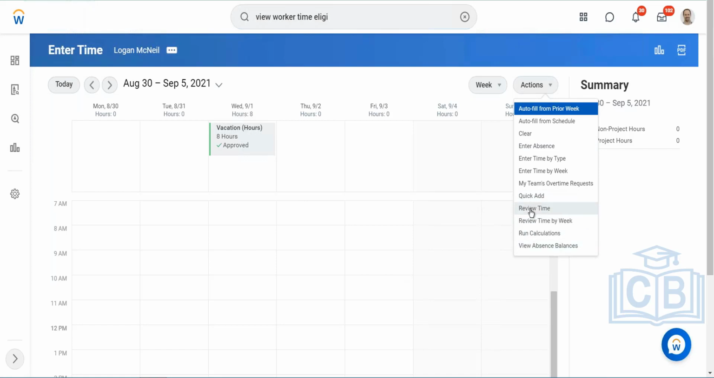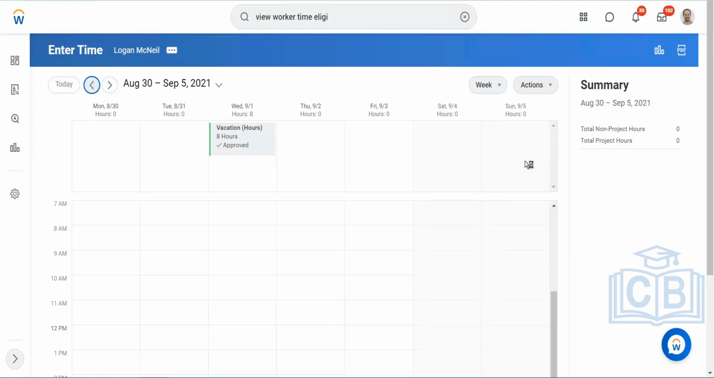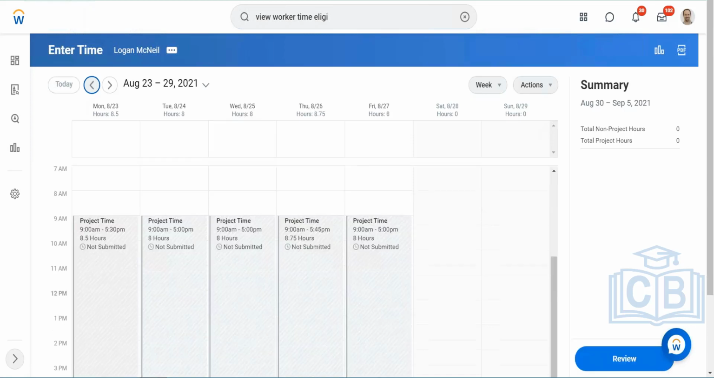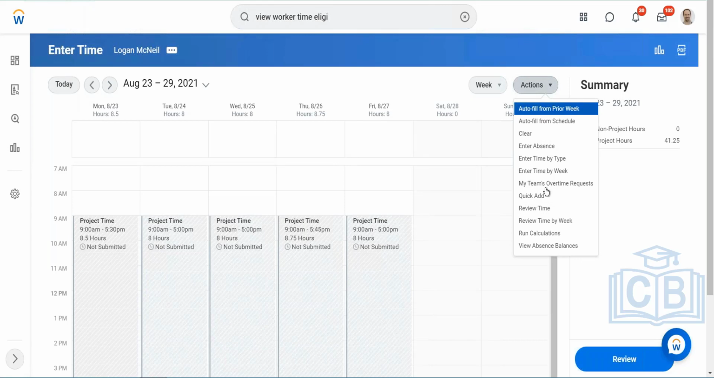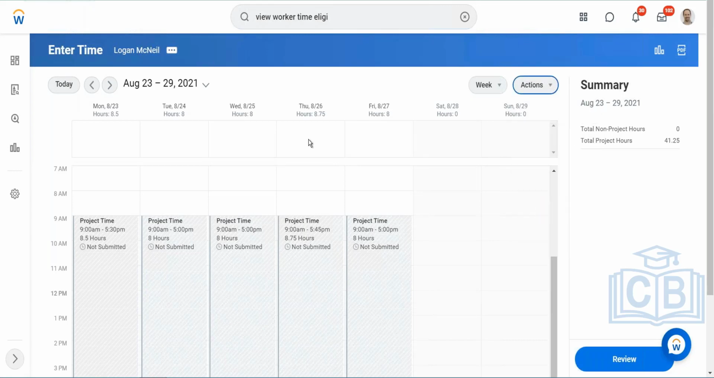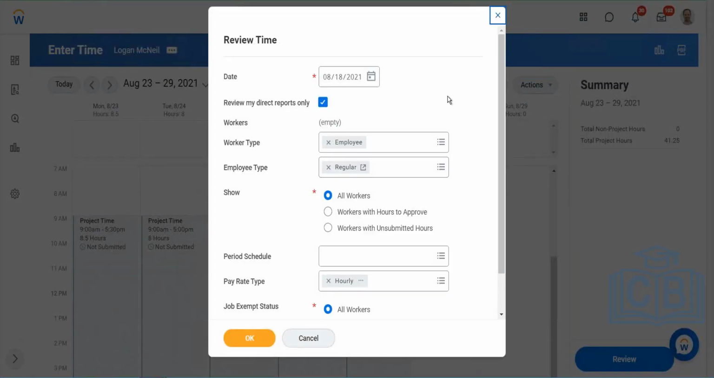All right. Review time means just review your time entries, review the time by week. Similarly, let me show you. If any worker is entering time, he reviews his own time card.